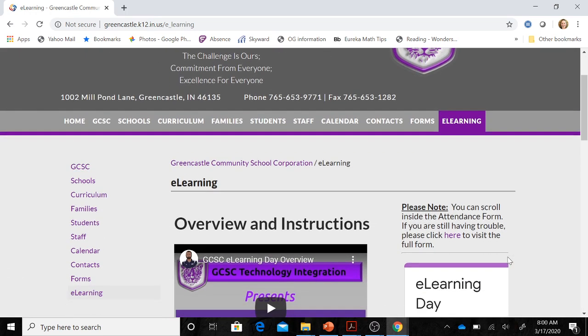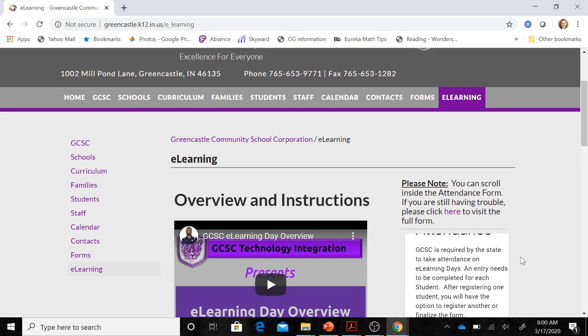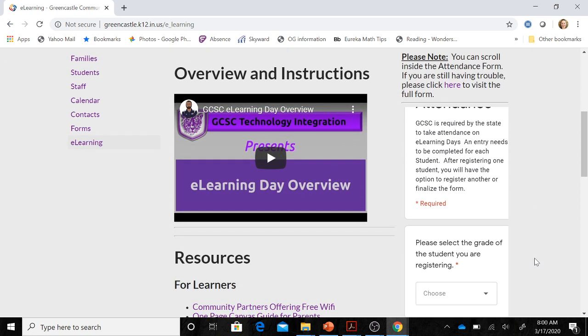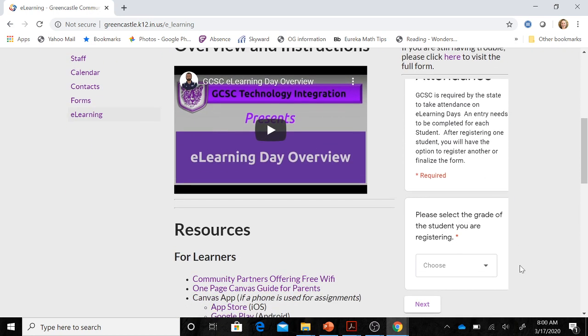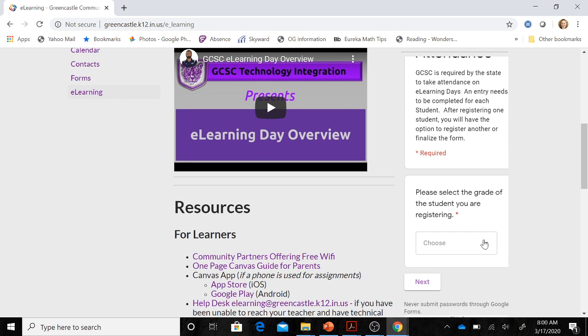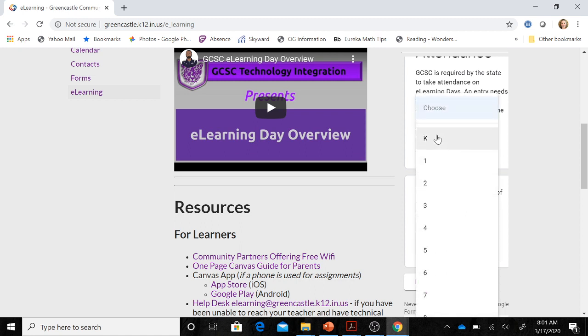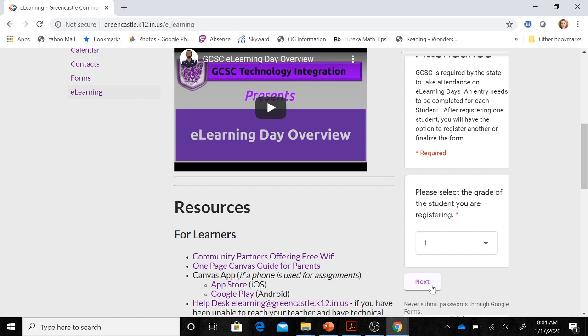From there, you're going to scroll down and look at the right-hand side of the screen. It gives you some instructions there and also another video. But all you need to do is right where it says, please select the grade of the student you are registering. You're going to select the K at the top. We're going to use Mrs. Vaughn's son as an example, and he is a first grader, so we're going to click on the one. And then you're going to hit next.